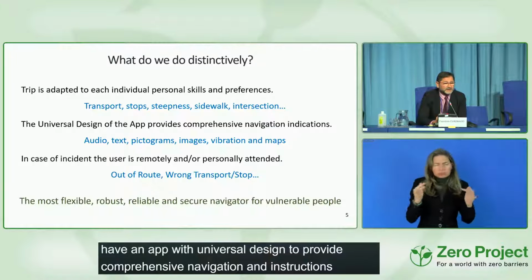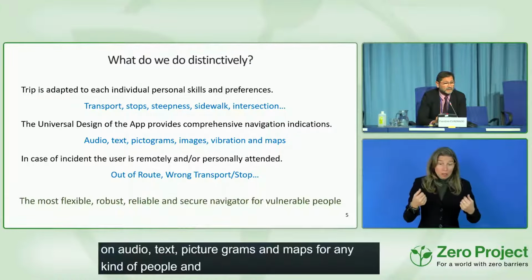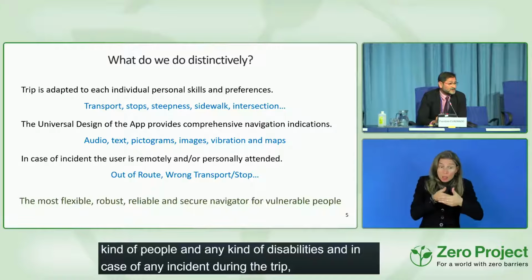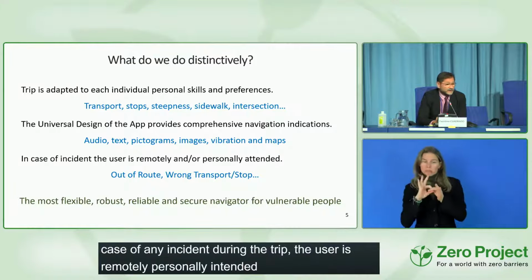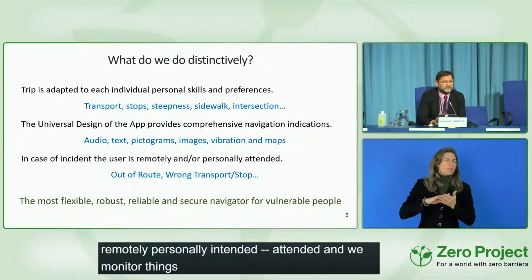And in case of any incident during the trip, the user is remotely or personally attended. We monitor incidents like out of route, wrong transport, the user didn't get off the transport, and many more. Up and Town Companon is the most flexible, robust, reliable, and secure navigator for vulnerable people.